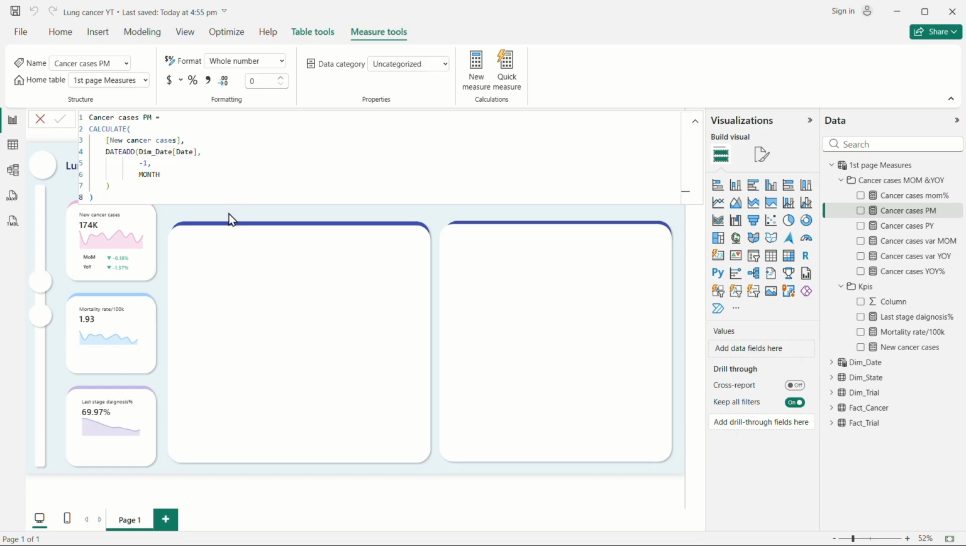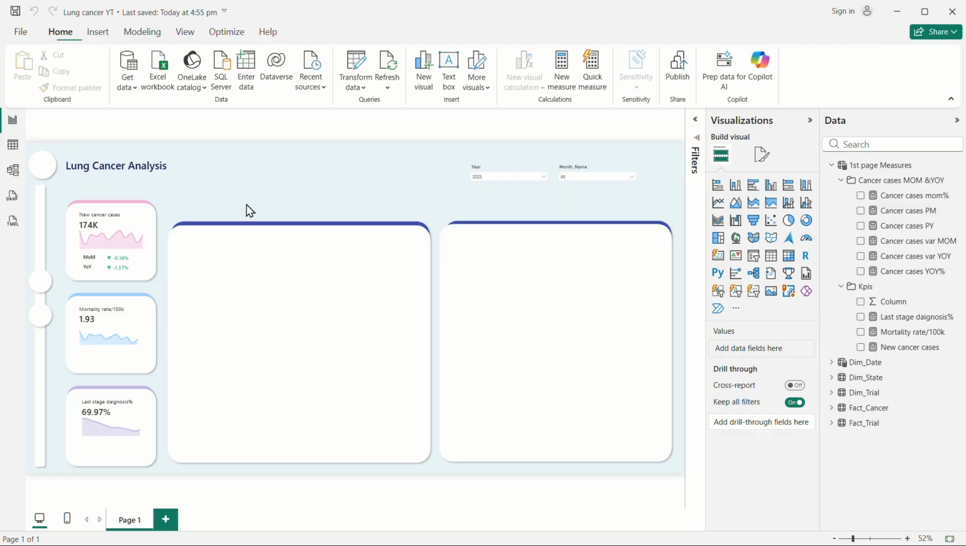One more thing I want to show you: you need to calculate only for mortality rate. No need to calculate for the last stage diagnosis, because as you can see, for the last stage diagnosis, it is constant for every month, like 70.10, 70.09, 70.06. That doesn't add any value. So no need to create every measure for MOM and YoY. It will show only 0 and 0.0 values.